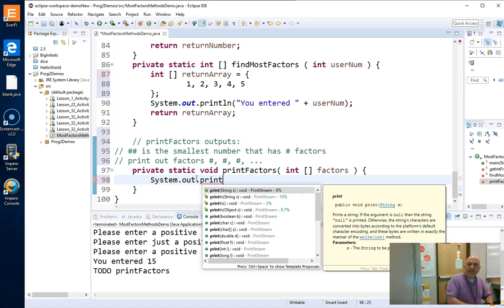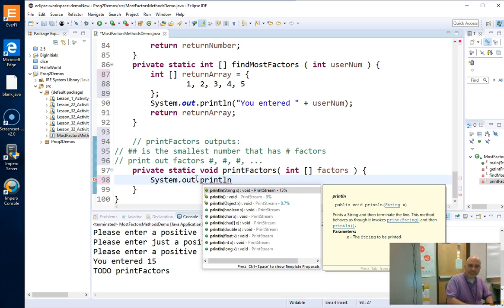System.out.print, and this is a print line. Did I do that right? I did do that right. Okay.